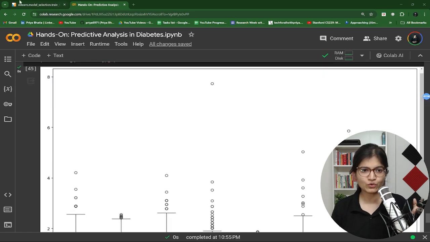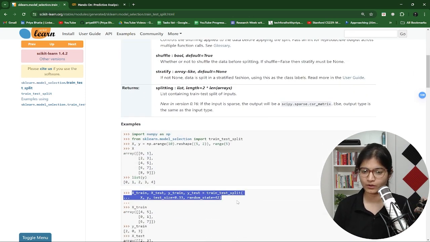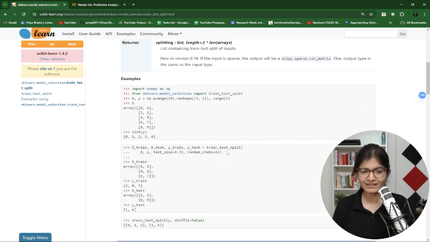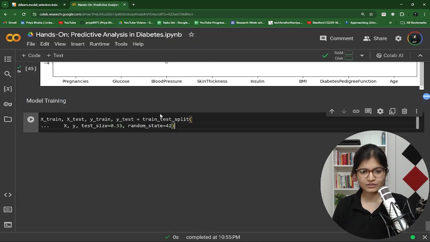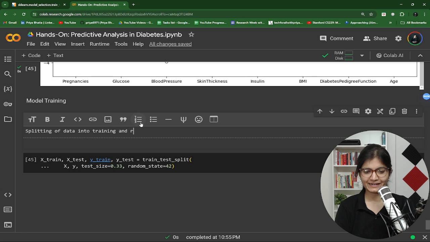To do that, we will use sklearn.model_selection, in which we have a function named train_test_split. If you want, you can refer to the documentation as well. It's openly available on Chrome. Just search sklearn train test split and you will be able to get this documentation. Here you can see the parameters that we have, which I can copy here. So this is the first step, where we are splitting the data into training and testing.